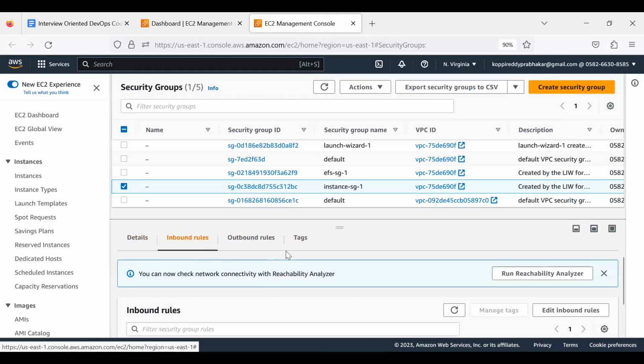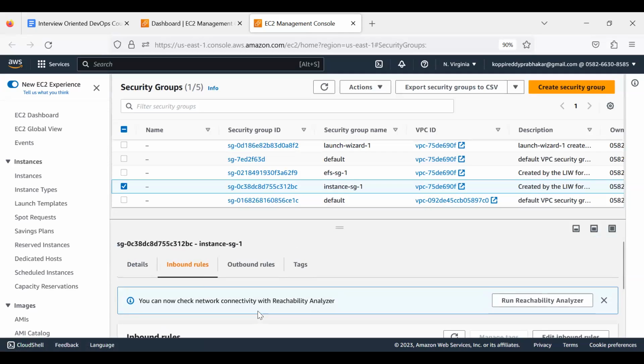What does it mean? Inbound rules mean you have to accept a request. For example, your application is running on port 9,000, and someone wants to access your web application running on port 9,000. They'll send a request, and the request is coming to your server. That is an inbound request. So you have to say, whatever request is coming to port 9,000, please allow that.